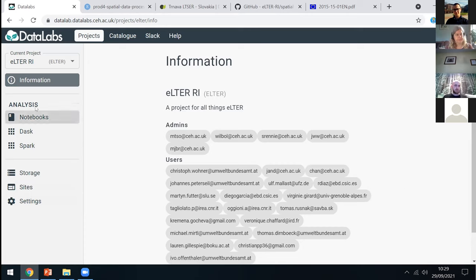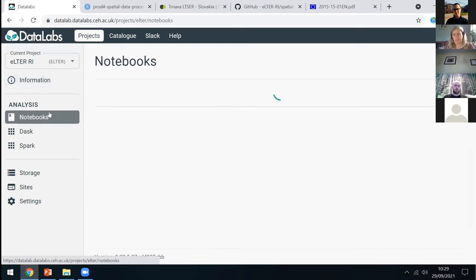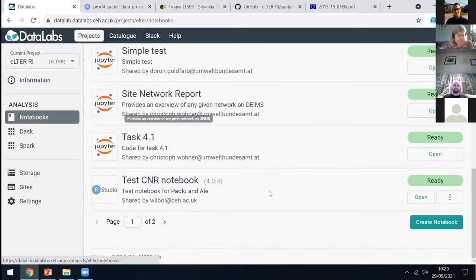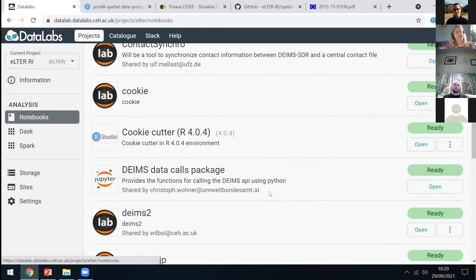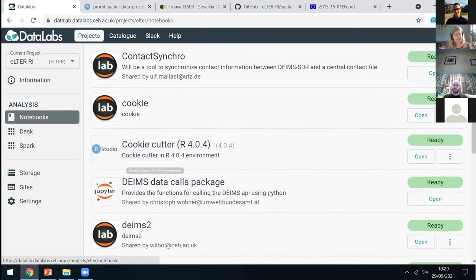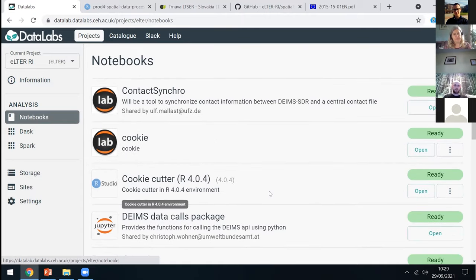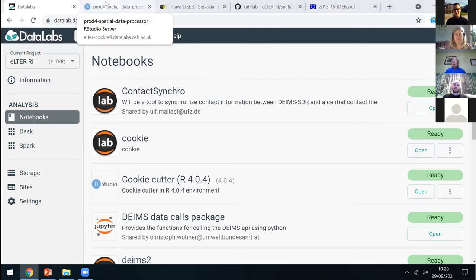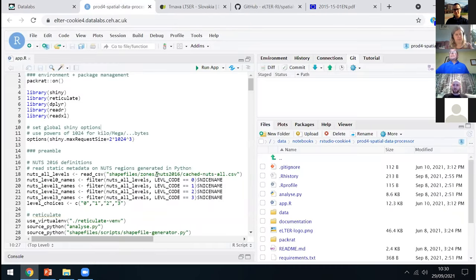We won't retread all of the ground about how all of the features work, but I will just point out that these are some of the notebooks that we have in the eLTER RI. A few test notebooks, but we're starting to do some real actual work in these. And what I have been looking at is solving this problem about how we process the data sets nicely. So this is the notebook that I've been using.